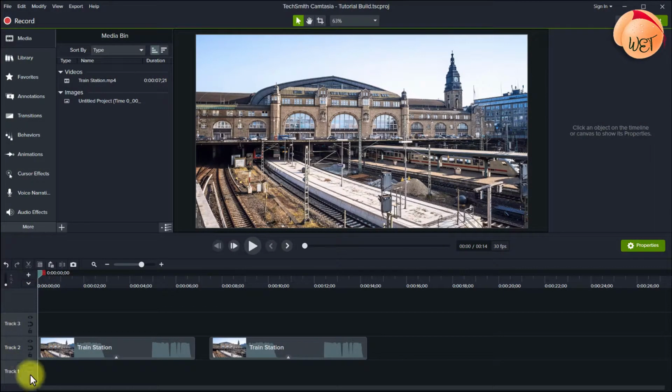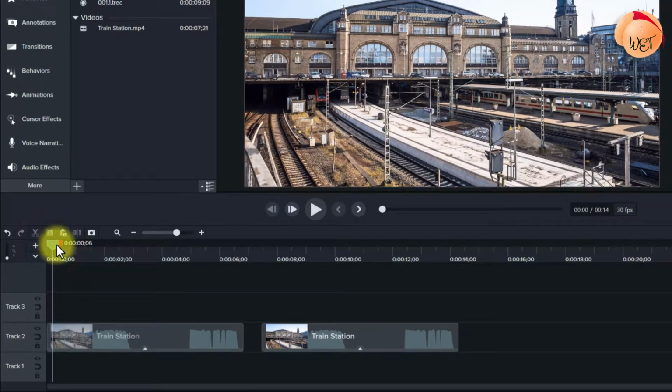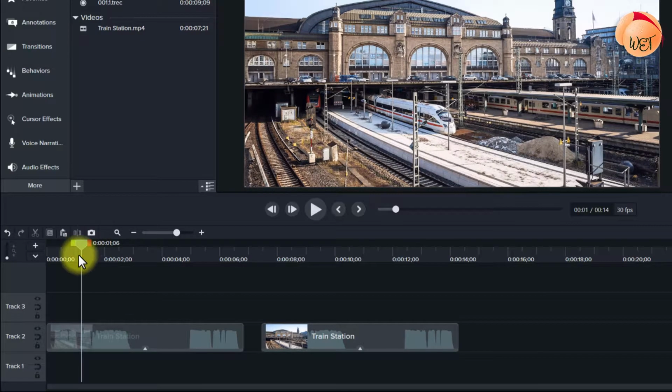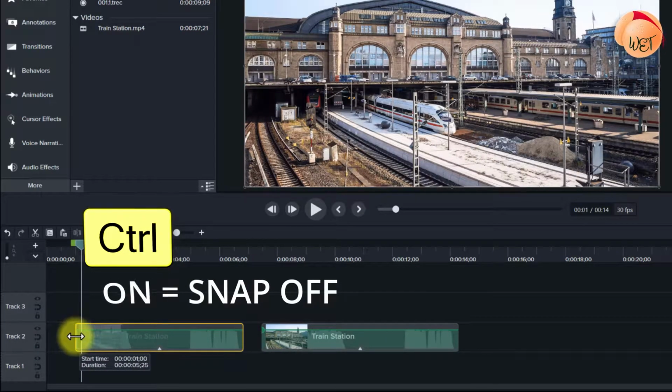To kick things off, I've added a simple video with audio to my timeline. Let's trim the start of the video. First, move the time marker to where you want the video to start. Then simply click the start of the video and drag it towards the time marker. The clip will snap to it. Should you want to disable snapping to the time marker as you edit, simply hold Ctrl or Command on Mac as you drag.